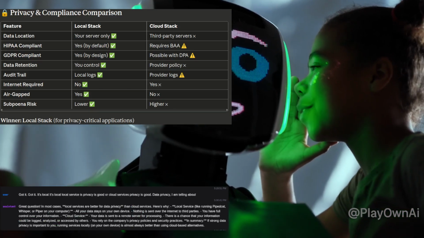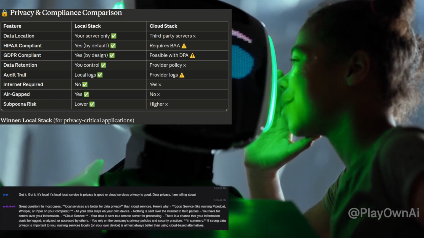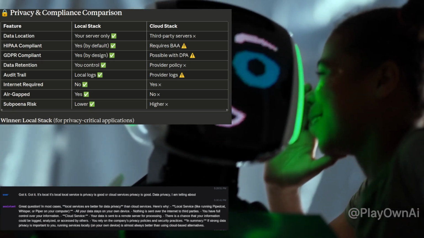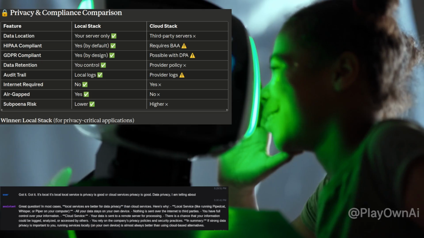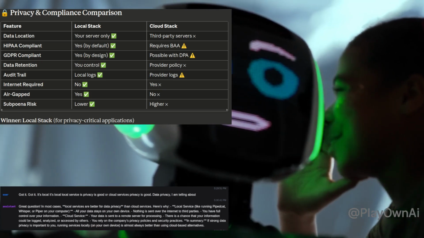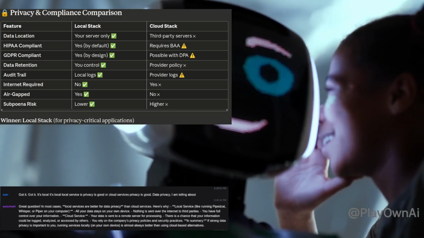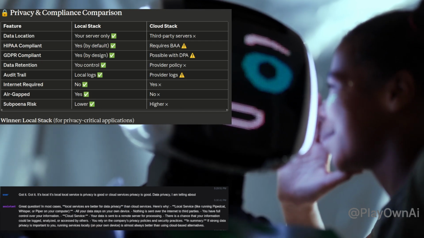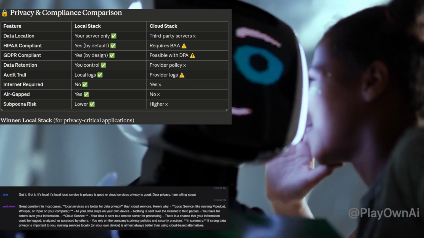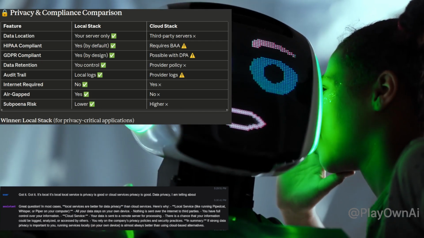Got it. Is local service privacy good, or is cloud service privacy better? Great question. In most cases, local services are better for data privacy than cloud services. Here's why. With local services like running Pipecat, Whisper, or Piper on your computer, your data stays on your own device. Nothing is sent over the internet to third parties, and you have full control over your information.